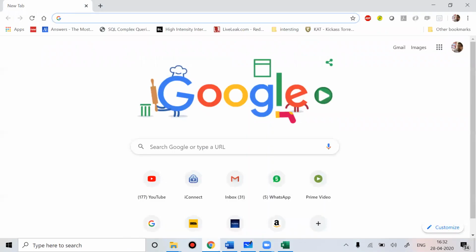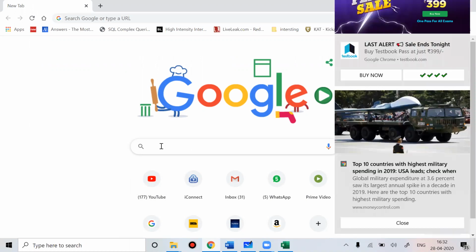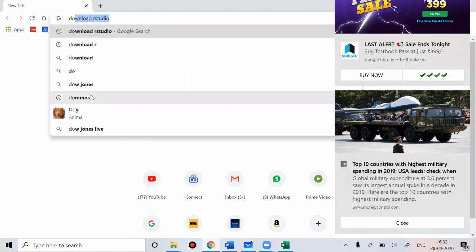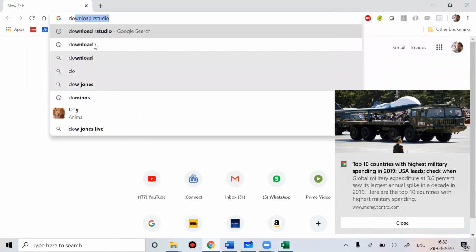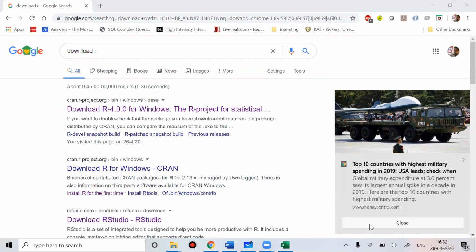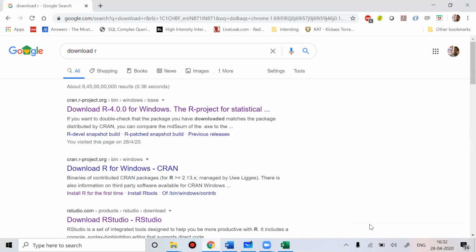Basically, the first thing to work on R would be to install R. So let's take the help of a very good friend called Google, who can help us install R. If I write download R, I'm getting two options: either you can download R or you can download R Studio. The first thing you need to download when you start working is R. You have to install R first, and then after R you install R Studio.